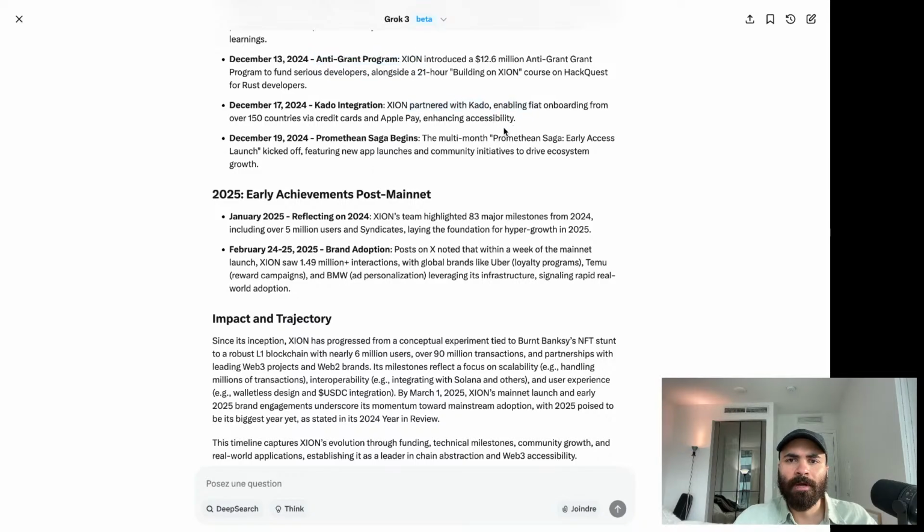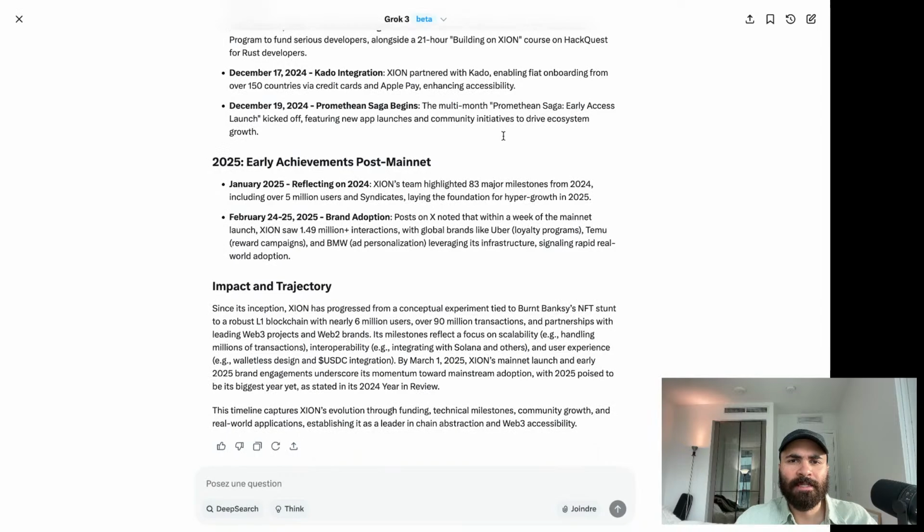Cado integration. Zion partnered with Cado, enabling fiat onboarding from over 150 countries via credit cards and Apple Pay, enhancing accessibility. Promethean Saga begins. The multi-month Promethean Saga early access kicked off, featuring new app launches and community initiatives to drive ecosystem growth.